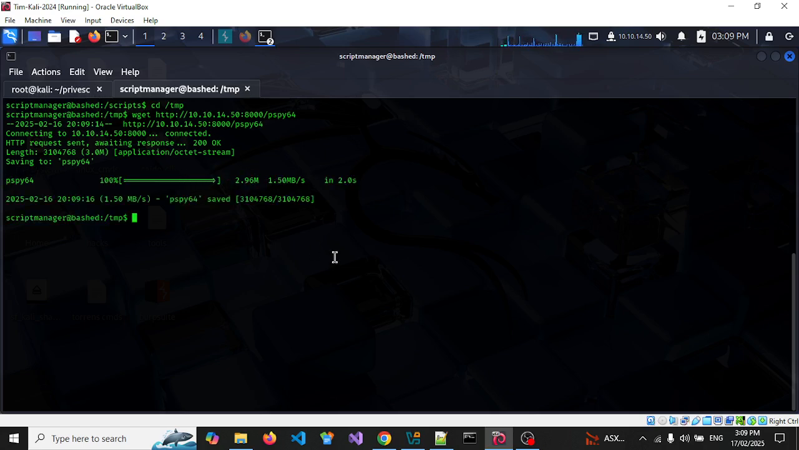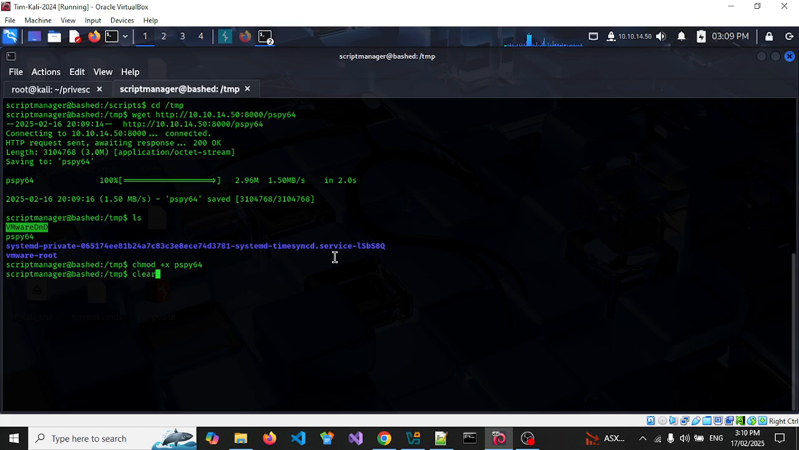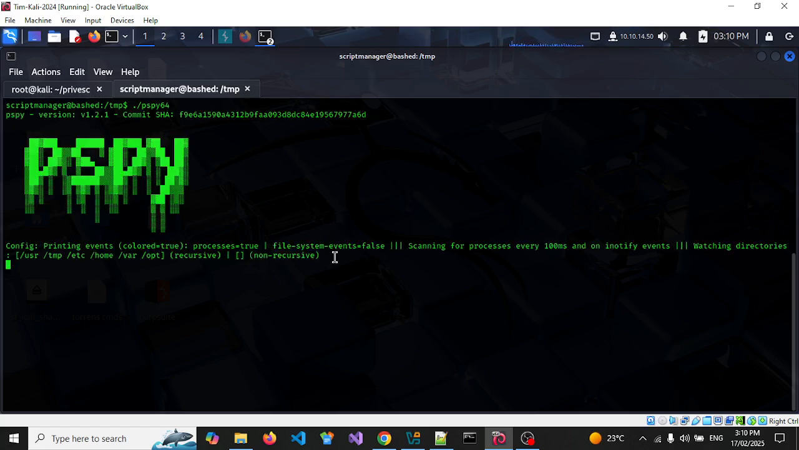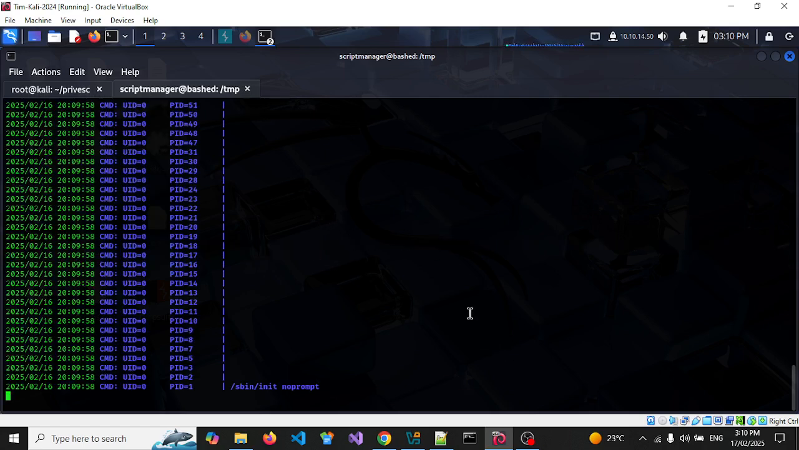It's downloading to the target, so we can have a look and see we've got it there now. So now we can make it executable, chmod PSPY 64, and clear the screen, and now we'll run it. So PSPY 64, and we'll see what processes are running.